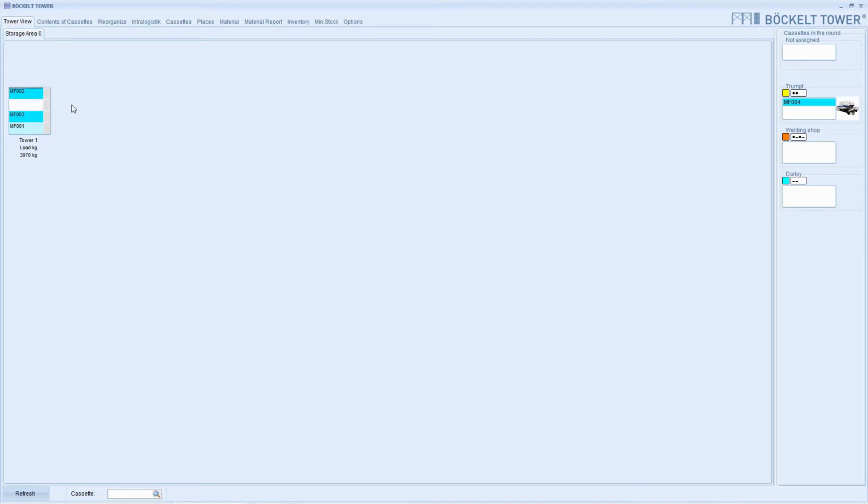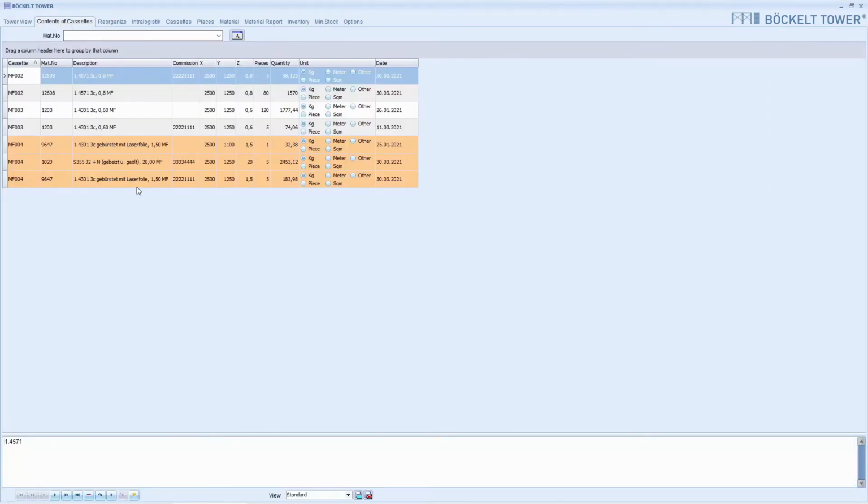Next, I will demonstrate how we create an intralogistics job in Contents of Cassette. That makes the most sense at this point, since you can first search specifically for the desired material and then create the intralogistics job for it. I have already shown how to search for material in another tutorial.